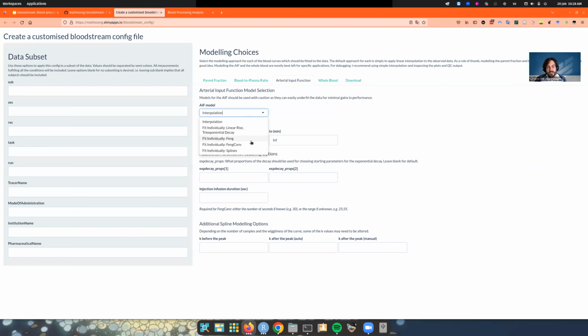We have the Feng model that doesn't typically work very well except for FDG. We have the FengConv, which is a Feng model convolved with an injection period, an infusion time, or we have just a spline model that smooths it out. These are really good if you have very noisy autosampler data. But in this case, I'll just use FengConv.